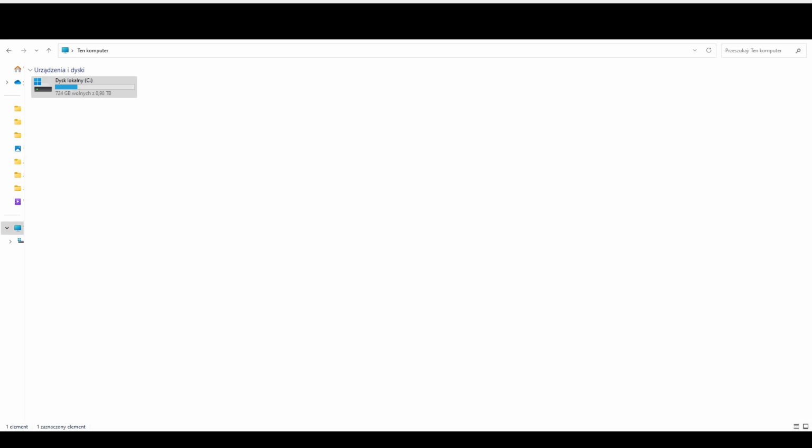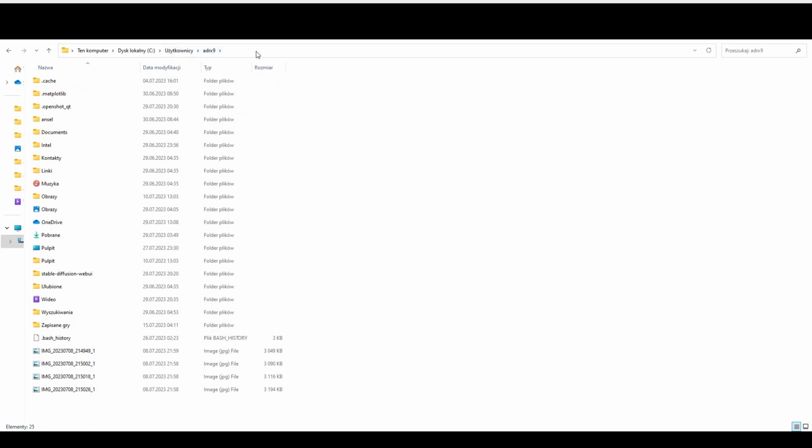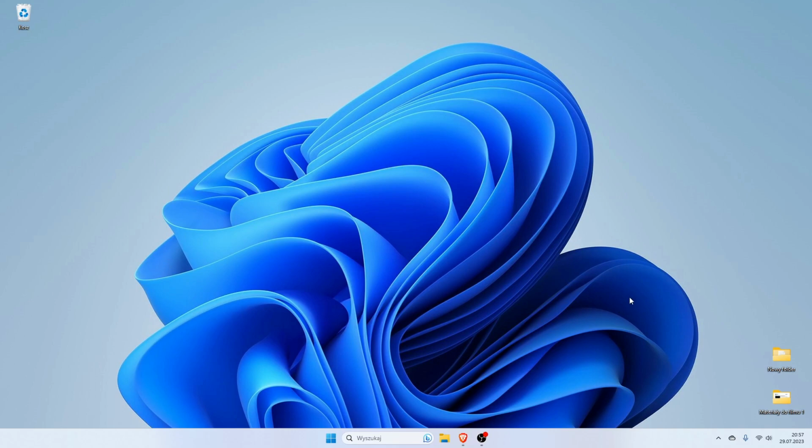Python and Git you can install anywhere you want, but for Automatic 1111 you should install it in your user profile name. Here, see user and your user profile name. There are two ways to install Automatic 1111. First from GitHub and second from command line.